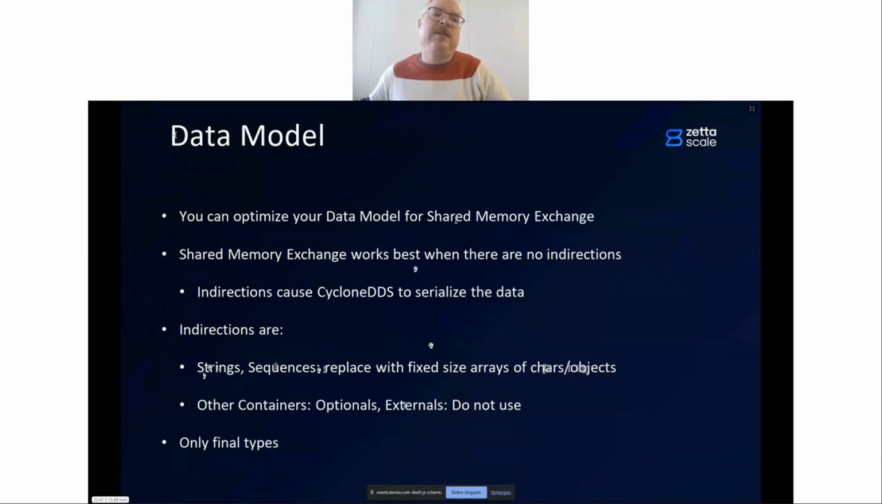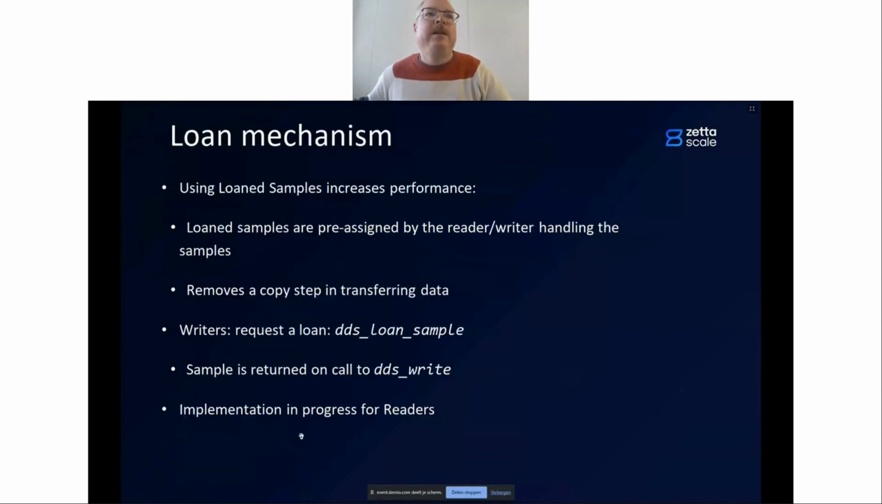Another thing is that this is mainly an X-type thing, but you can only use final types, because if you start changing the ordering of your fields, for instance, in your data model, then you also require serialization. And lastly, you can use the loan mechanism.